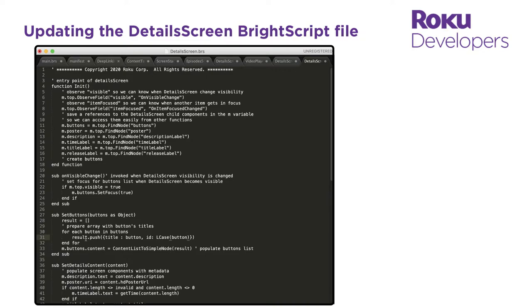Next, let's create an onContentChange event handler that's called when the detail screen's content node gets updated. When this happens, the observer event is passed into the method, and then we use the event's getData method to get the current video playlist in the detail screen and store it in a content variable. Let's verify that the content is not invalid, and if so, check whether there is at least one video in the playlist by calling the content node's getChildCount method and making sure it's greater than 0. And then store the result in an m.isContentList boolean.